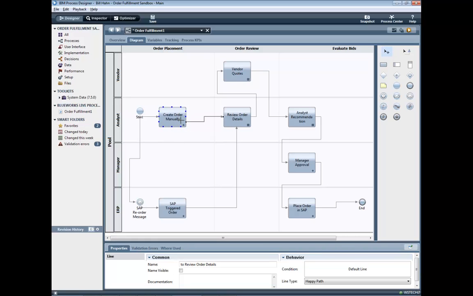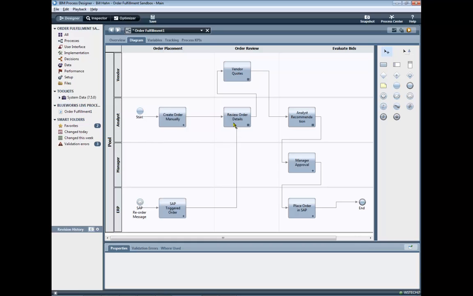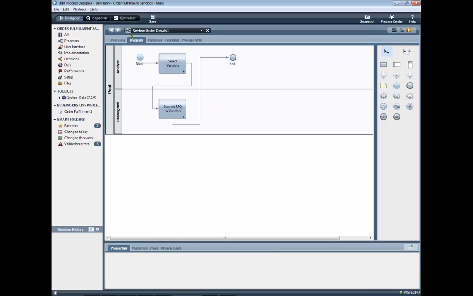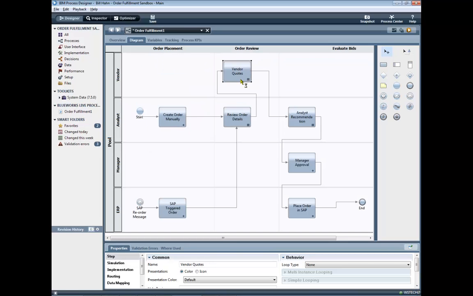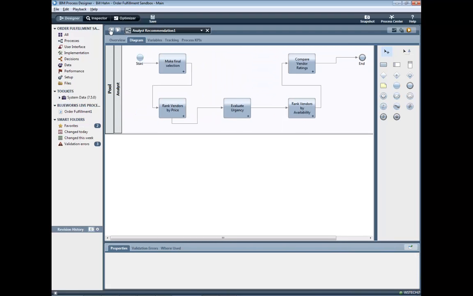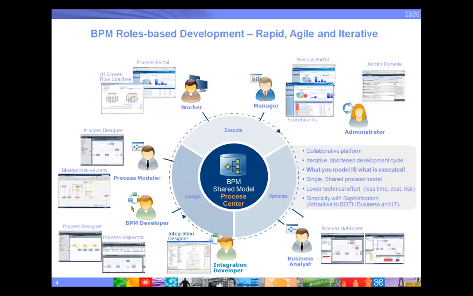You can see in this process model that not only the main process came in, but all the sub-process levels of detail. So all of our work on the BlueWorks Live environment is seamlessly carried forward into our process designer where we model for execution.